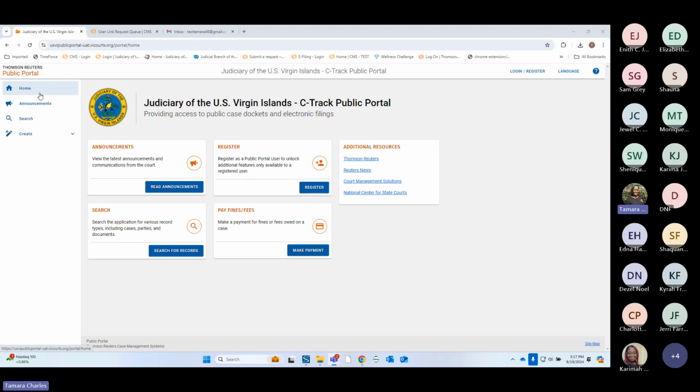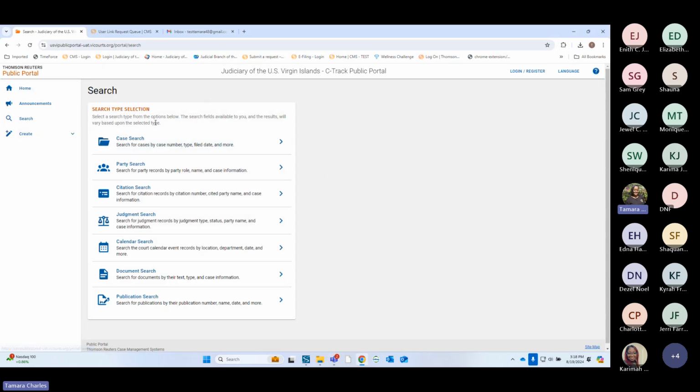So if I am not affiliated with a firm or organization, and I really just want to go here on a personal level and I want to search for a case, or I want to do anything that could be done prior in public access, I could do that. So I could be Tamara personal and I want to go in here. I don't have to register. I don't have to log in. So I could still use it as a public portal.